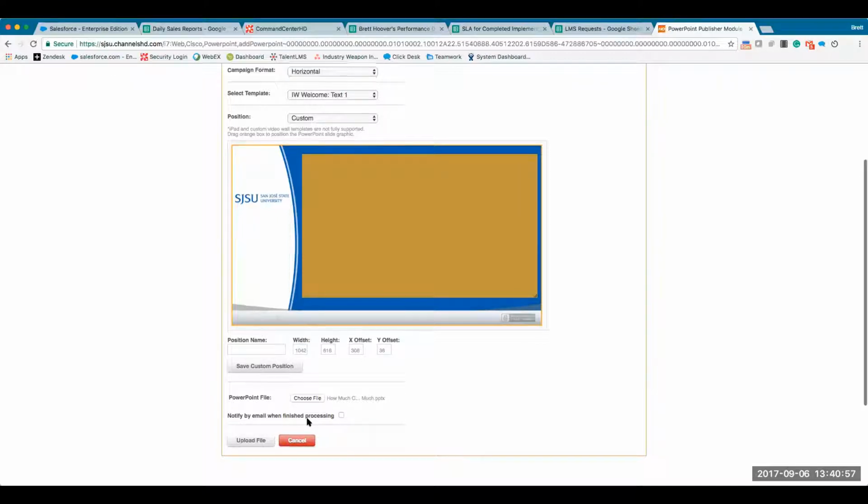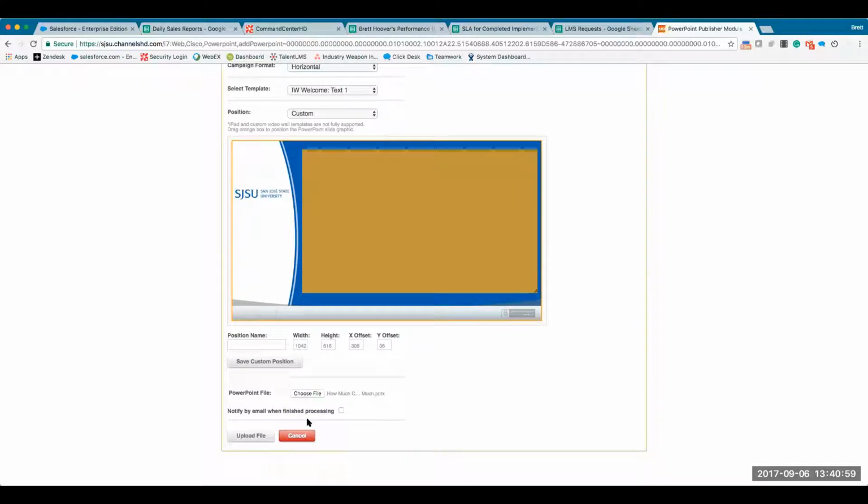You also see there's an option here for notify by email when finished processing. Once that PowerPoint file is processed, it will email you. Since we're converting that PowerPoint file into a campaign, it will take time. The more slides we have, the longer it will take. If it's less than 5 slides, it's pretty quick. If it's more than that, you can tell it to email you when it's done processing.